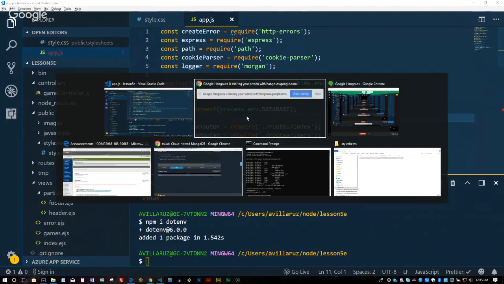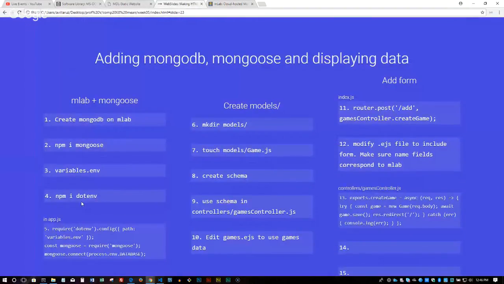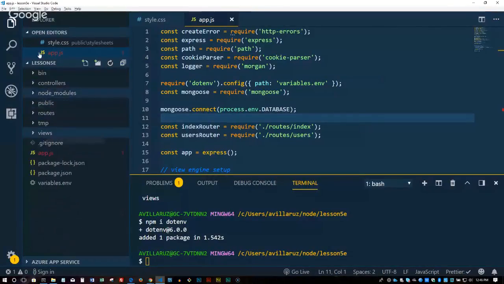Okay. Let us go back to these slides. Where are my slides? So we've completed this first column of mLab plus Mongoose. The second column is we're going to create something called models. Just like we created a controllers folder, at that same level, click outside that just to make sure that you're there, we're going to create a models folder. Inside this models folder is essentially where you put your schemas.